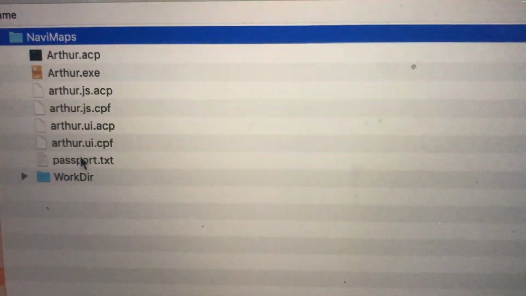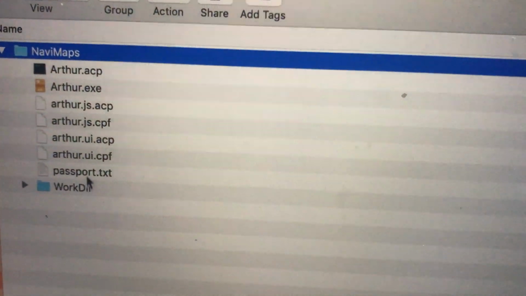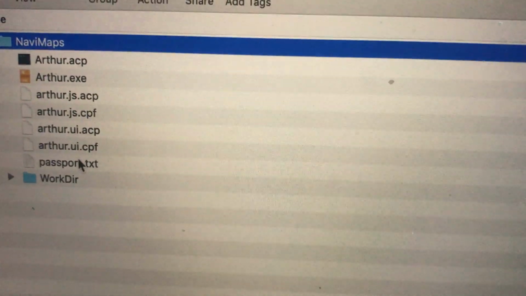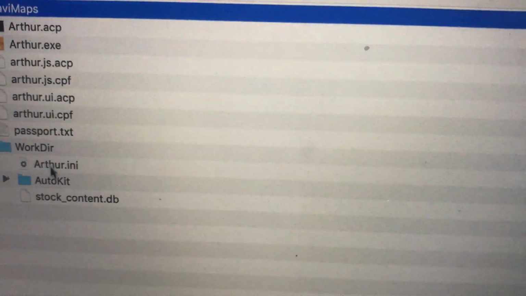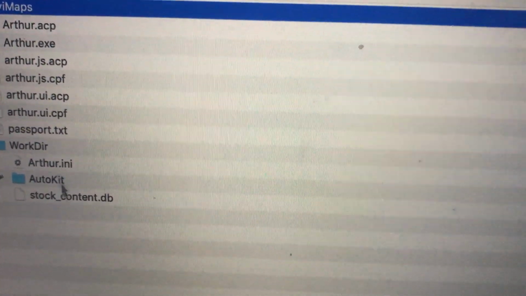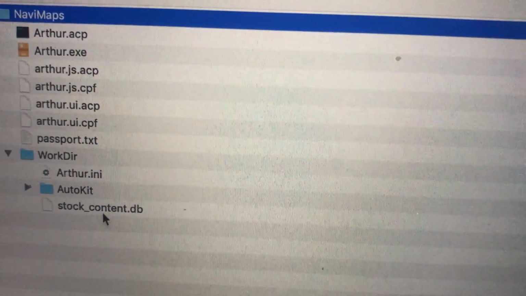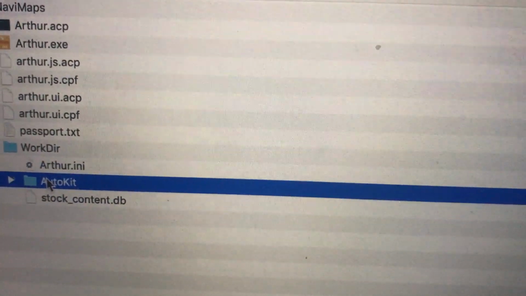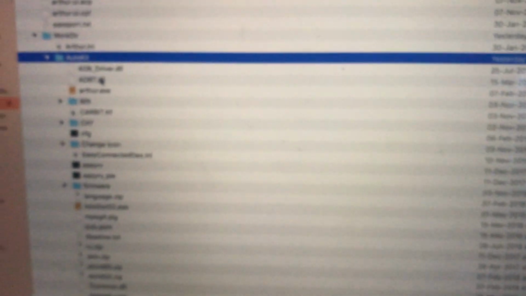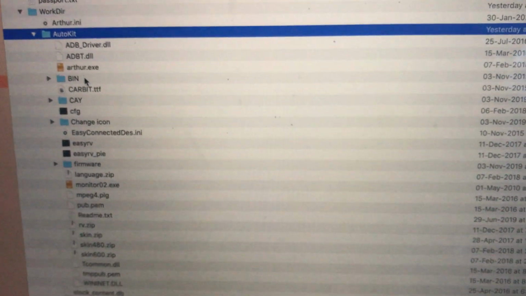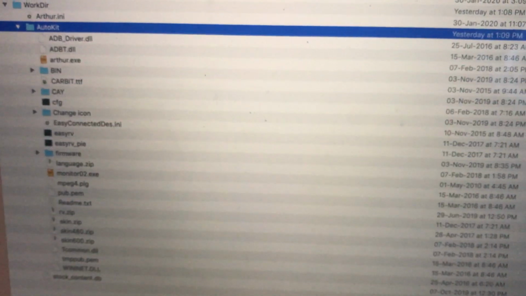I kept these because I thought that maybe there is some check done when a map update is being done, so maybe it needs this ACP file and the passport txt file. I did not remove any of the two files which come from Navi Maps or Map My India. So these are left as they are. I created one folder, AutoKit, and in this I copied the entire AutoKit stuff and the Easy Connect application. I will show you that now.